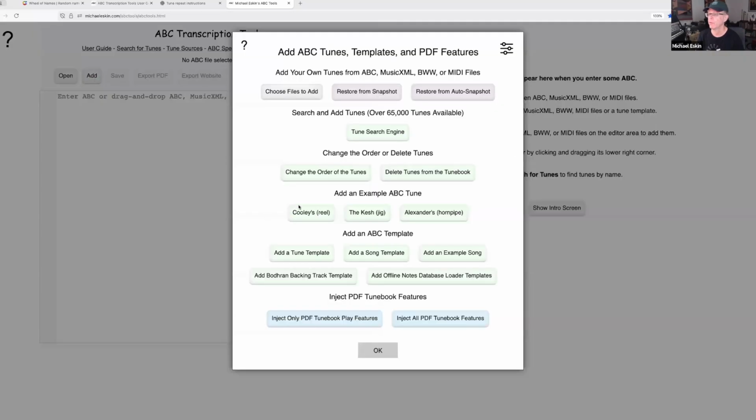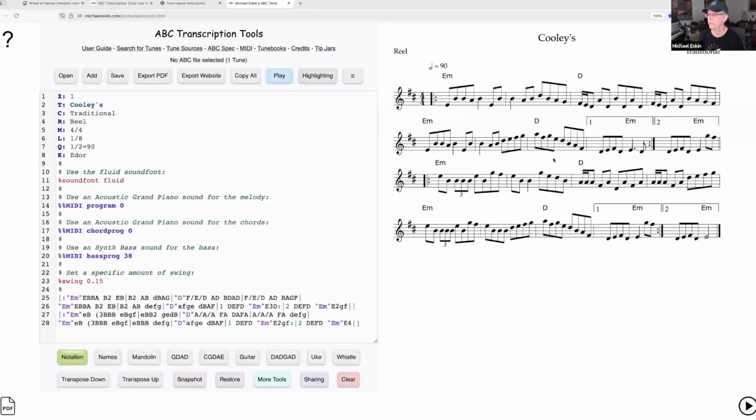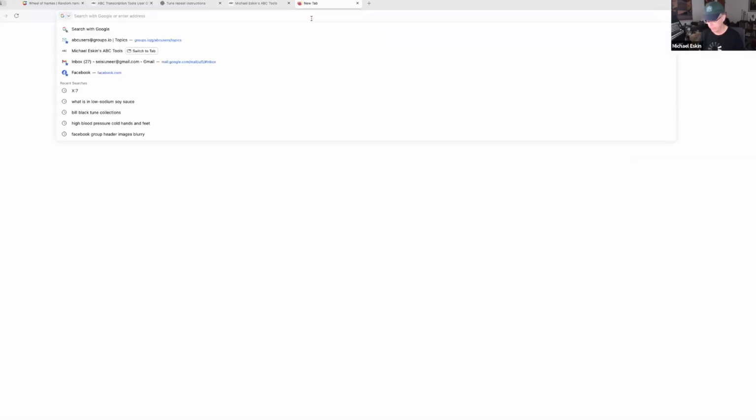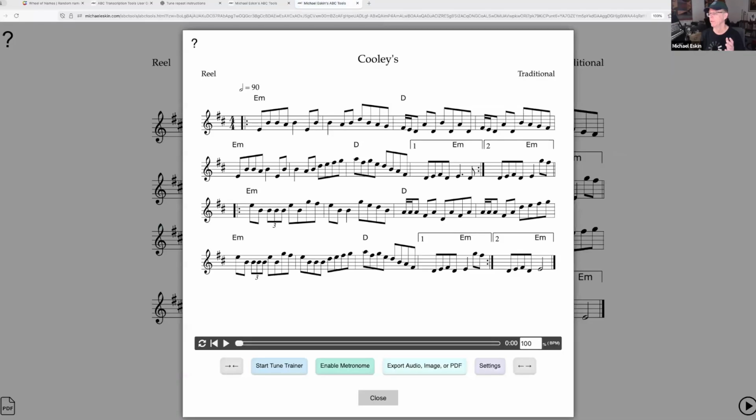If you're not familiar with the share links, I'm going to just create a tune here. Here's Coolies. You can go into sharing, and it gives you this big long URL, and you can just copy that URL, copy share URL. I'm going to say open in player here, add autoplay. You can just copy that URL, and then if you were to mail that to someone, I'm going to just paste it here. You'll see it just opens that tune in the player.